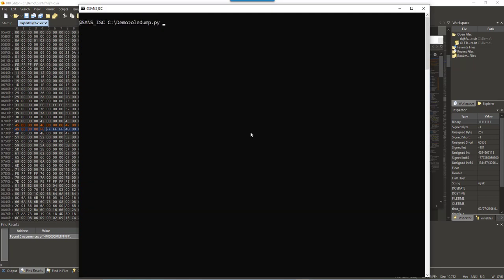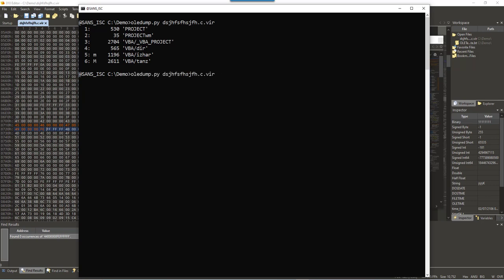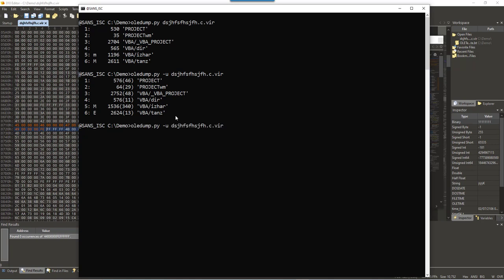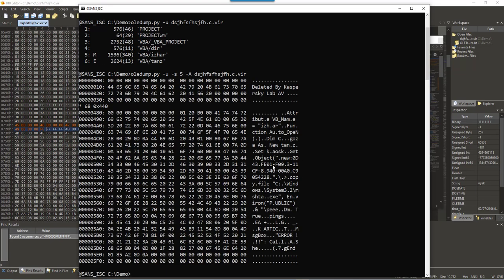So if I run oledump on the change that I just made, it's still 1196, because there's also a counter. There's not only the sectors, but there's also a counter for the size of the stream. But that's something that with option U, we can try to read past the stream. And now here indeed we have way more bytes, 340 extra bytes. So let's select this and do a dump. And then indeed here we have things that look like compressed shellcode, message box error, and things like that.